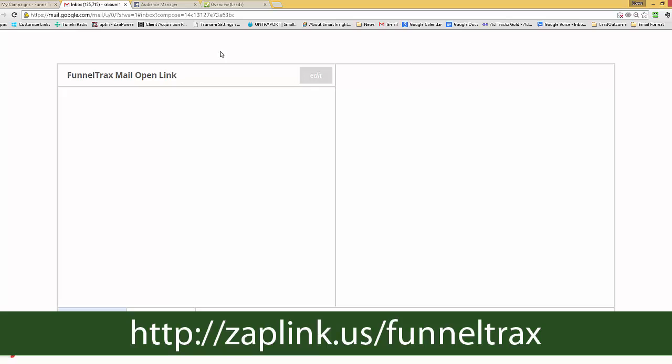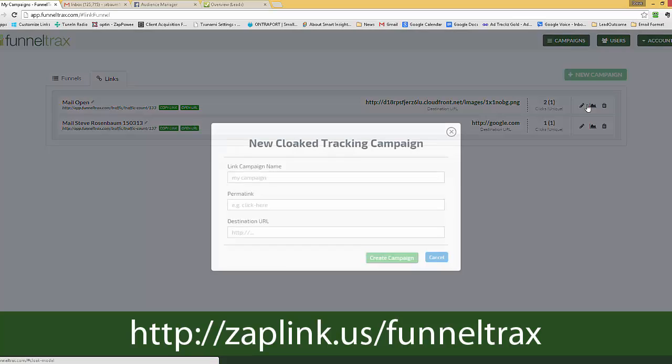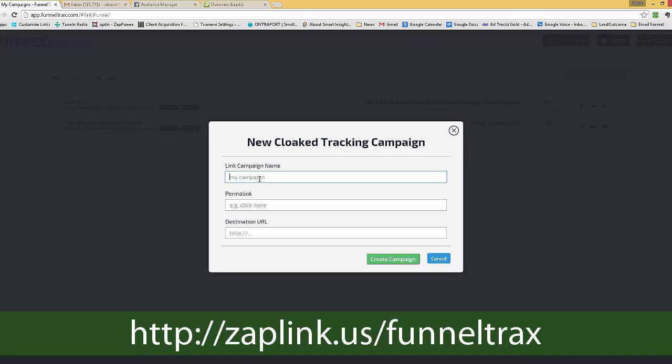But there's a step I have to do first. I have to go into FunnelTrax and make a new link. So we're going to go to New Campaign and New Link. And I'm going to say track, let's say mail track open Steve Rosenbaum, and then I'll put today's date. I'm using this naming mechanism because if you do a lot of emails, you could just do the same thing and change the name of the person you're sending it to and the date. And this is how you're going to know the specific email. If you need to put something else behind that, you could do that also.